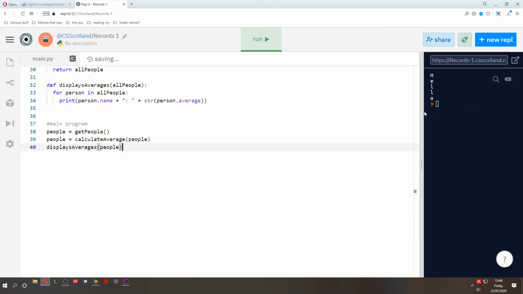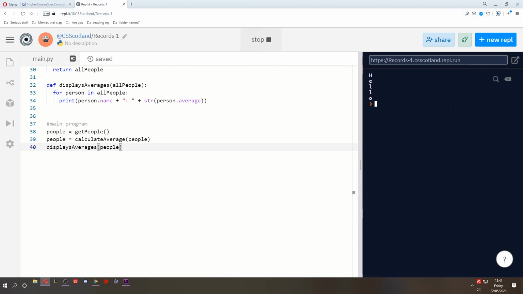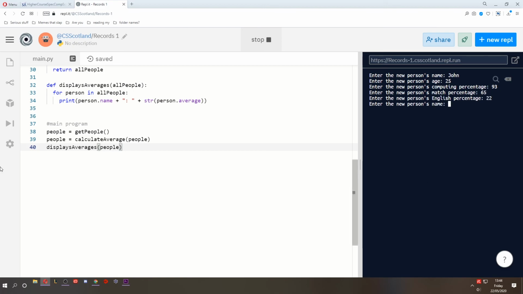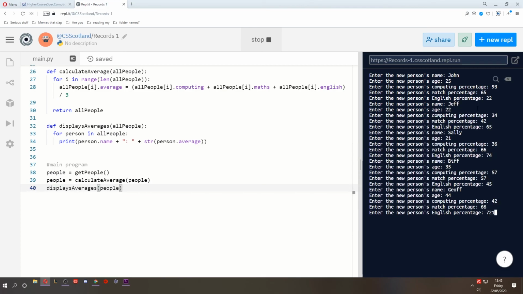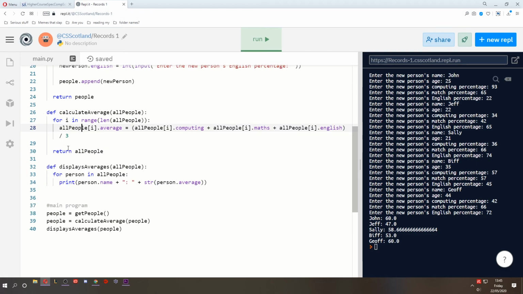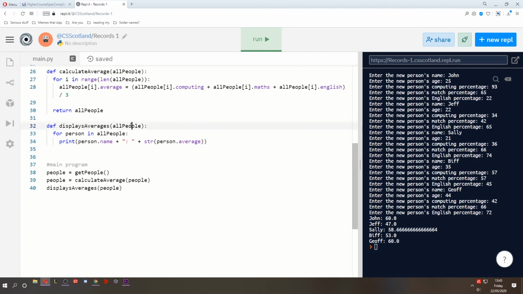Let's run it and see what happens. I'm going to pull this back a bit. Enter the new person's name. Right, so we've got John. He's 25. You've got 93, 65, and 22. We've got another new person's name. And this is going to loop 5 times, so let me rattle through this. There we go. So we entered the 5 people's data. The calculate average function calculated everyone's averages. And then the display averages procedure took all the people and displayed their names and average grades. And there it is. Doesn't look very great. It might be better to just print an empty line in the middle there, so that these appear a little bit separated.